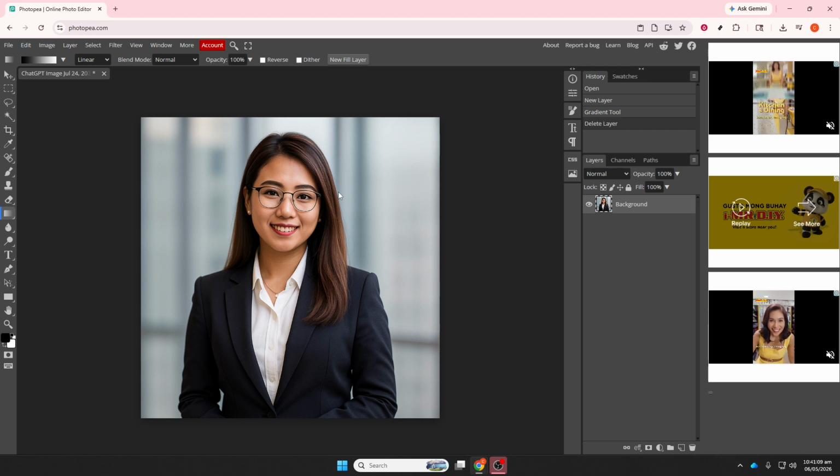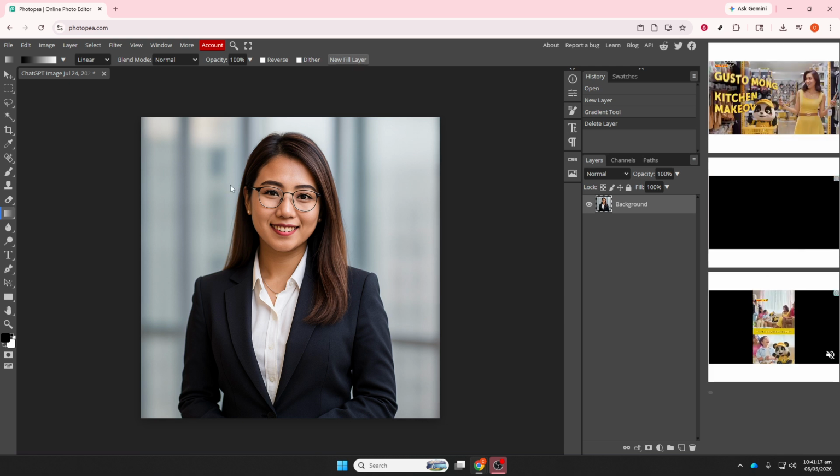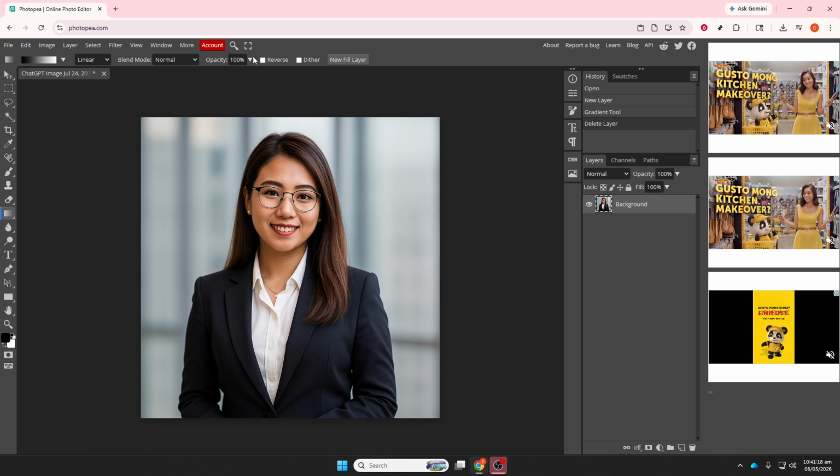To apply the gradient, click and drag directly on your image. The point where you start dragging becomes the solid part of the effect, and the point where you release becomes transparent. A longer drag produces a smoother, more gradual fade, while a shorter drag makes the transition tighter. The direction you drag defines the direction of the fade, so experiment with different angles.